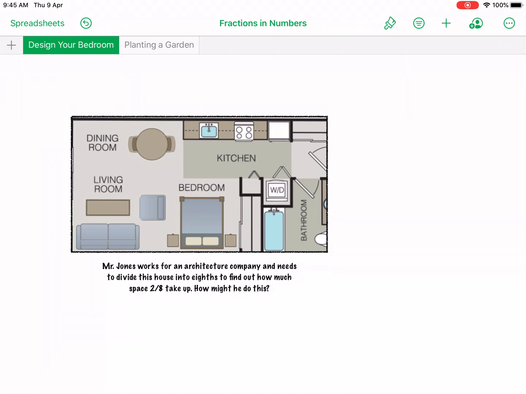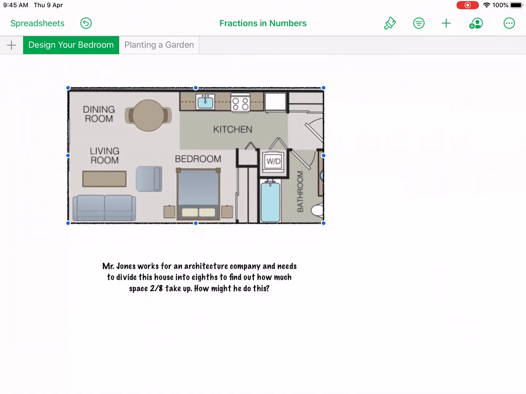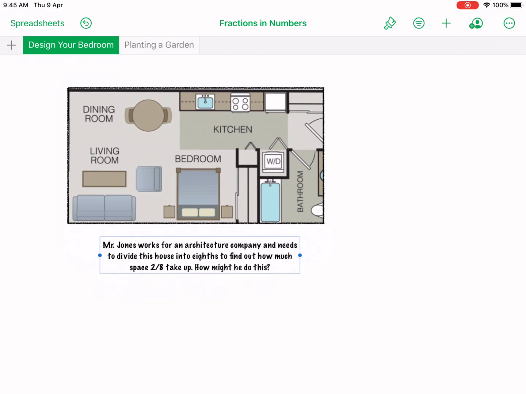So you can see on this first slide here, I have a problem and it says Mr. Jones works for an architecture company and needs to divide this house into eighths to find out how much space 2/8 take up. How might he do this? So you can see I have my picture of the floor plan of the house here, and I have my text. Now before we go into that, I just want to show you a couple of things within Numbers.